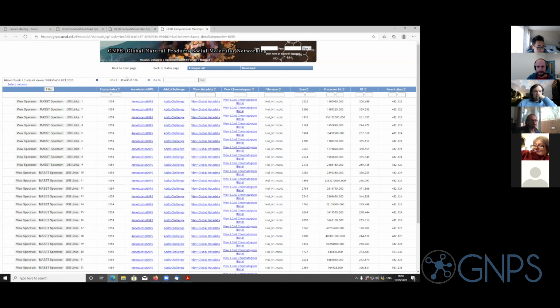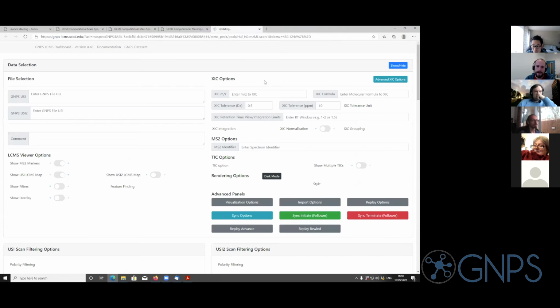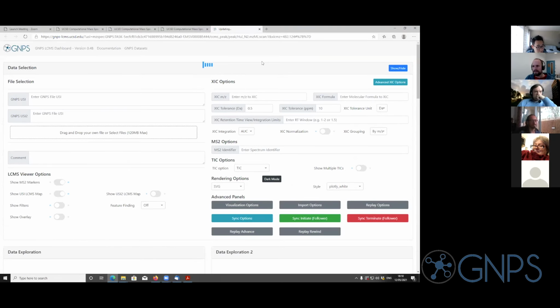So if I do this, I will see basically here a list with many MS2 spectra. And now there's this view LCMS chromatogram button. This is really exciting because now let's say we want to pick the most abundant one. So I just sorted by precursor intensity, and then I just click on this view LCMS trace button. And then you will be directly brought to the GNPS dashboard. So it's really easy and it's perfectly integrated into the molecular networking viewer.